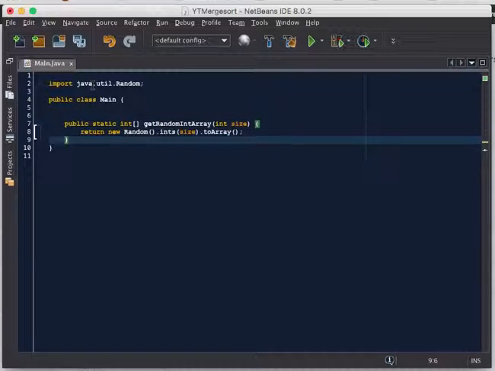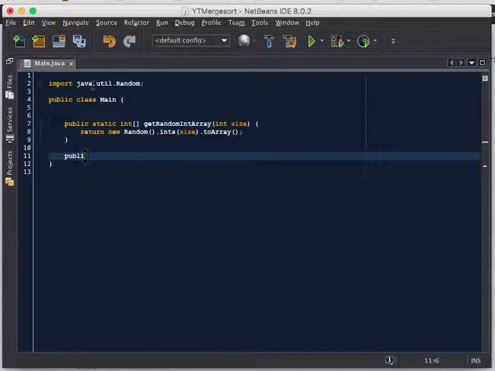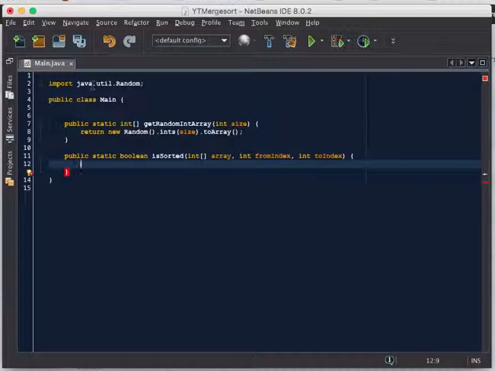So next step is to validate that the input integer range is sorted. So what I do is, I will implement the general implementation, which can concentrate on only one particular sub-range of an array.